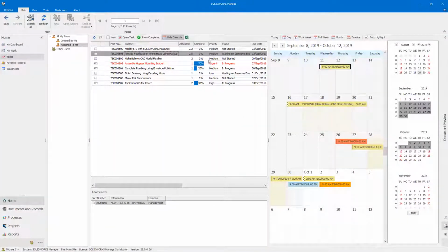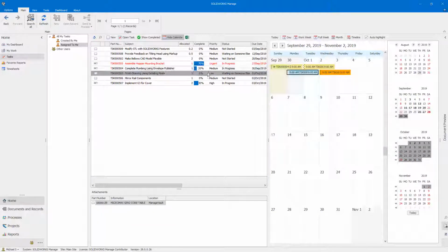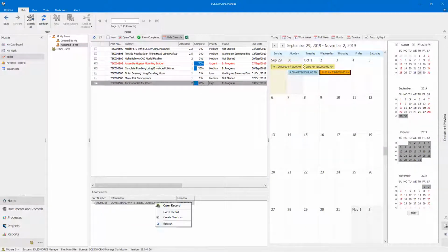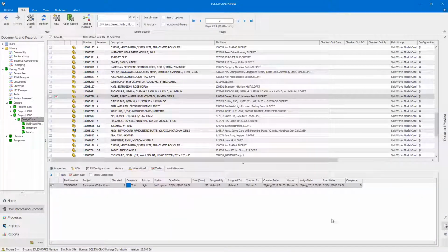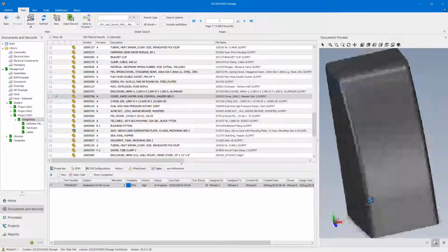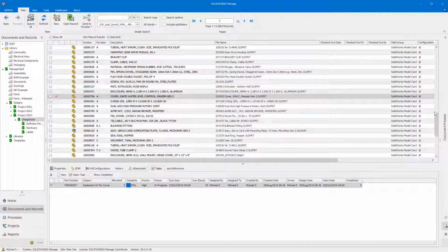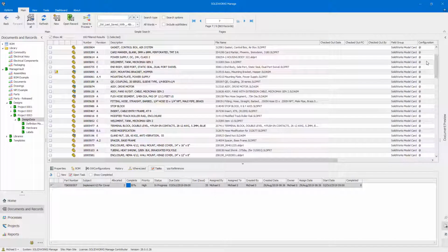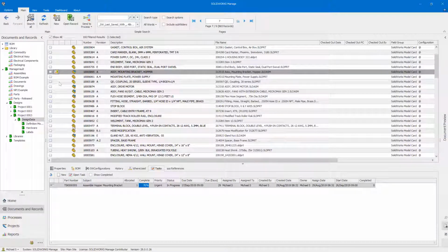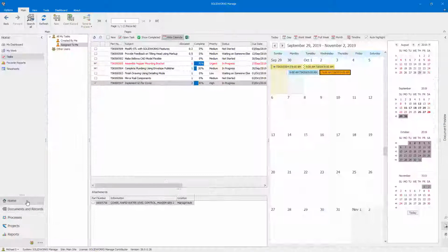Task management is vital to drive individual and team productivity. SOLIDWORKS Manage integrates this effort with your documents, processes, and projects to keep everything connected in one easy-to-access location. With the 2020 release, task creation and delegation is streamlined using task templates.